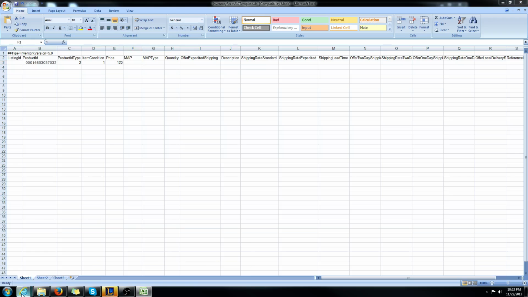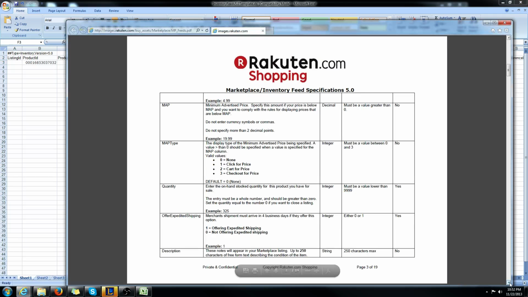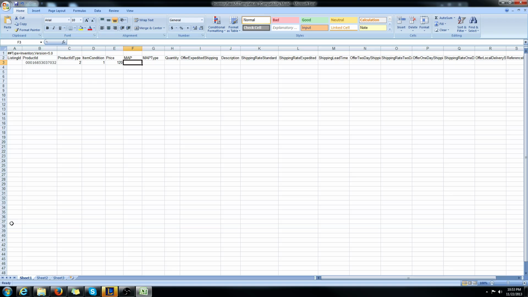Next two columns relate to MAP. So if you have MAP agreements with a manufacturer and you can't sell below a certain price, the minimum advertised price, you can specify that in this column. There are different MAP types, and you can select 1, 2, or 3 to use the type you'd like. I have an example of type 1, which is click for price, and that is right here. So you can see it doesn't tell you the price unless you click over here. Most merchants, you don't have to put anything here, but if you have them, you can.